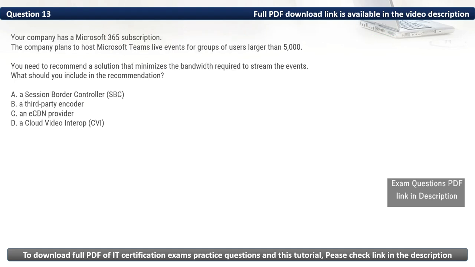Question 13. Your company has a Microsoft 365 subscription. The company plans to host Microsoft Teams live events for groups of users larger than 5,000. You need to recommend a solution that minimizes the bandwidth required to stream the events. What should you include in the recommendation?